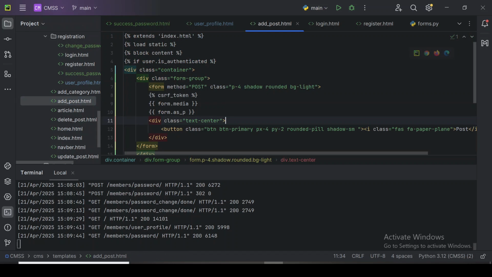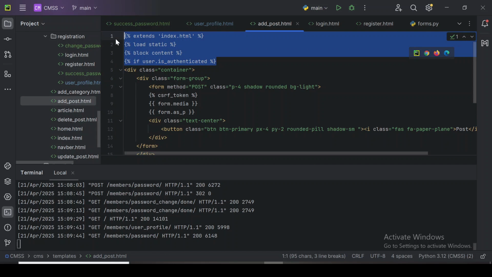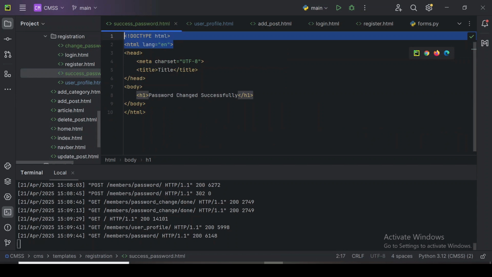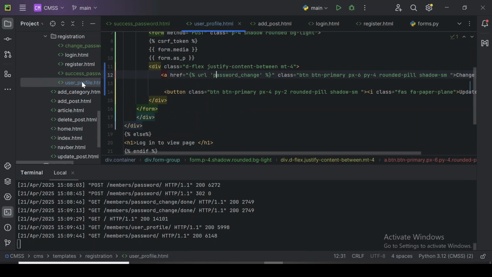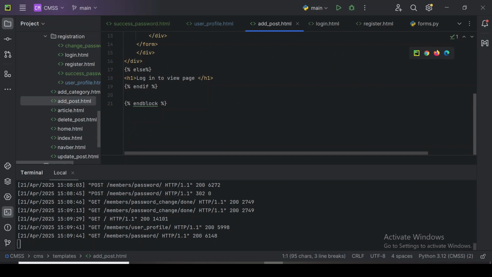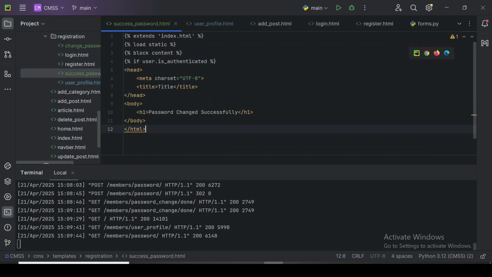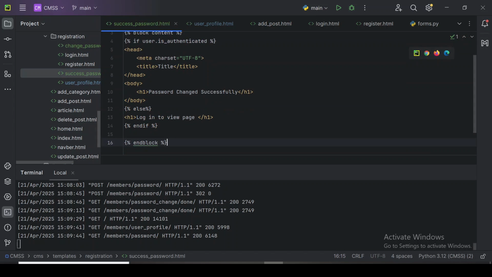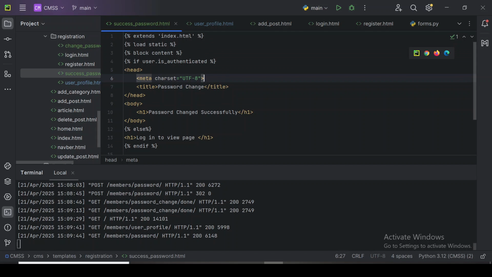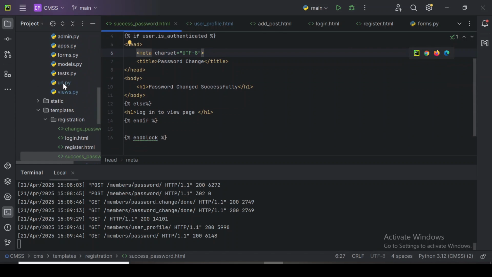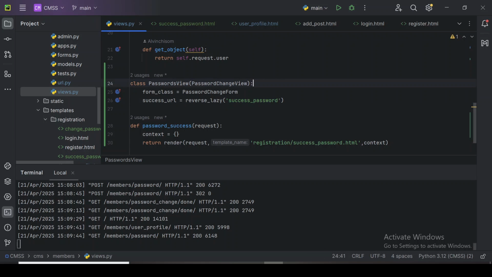I need to copy this and paste that there too. I want to also end my block. I just want to copy this. I think this is okay. Let me change the title to password change. And this is all I need. I think we're good to go.